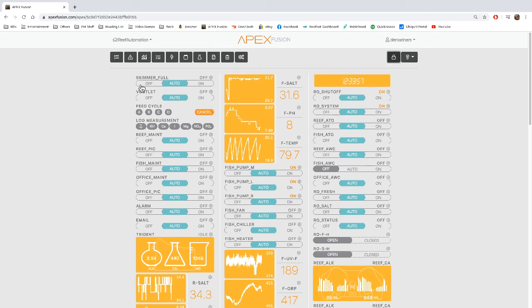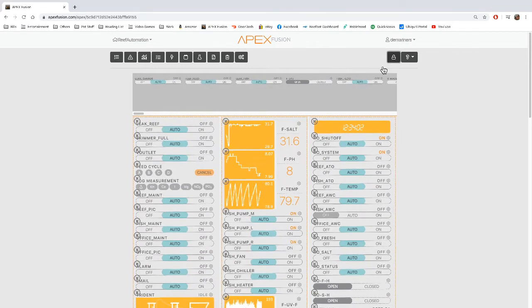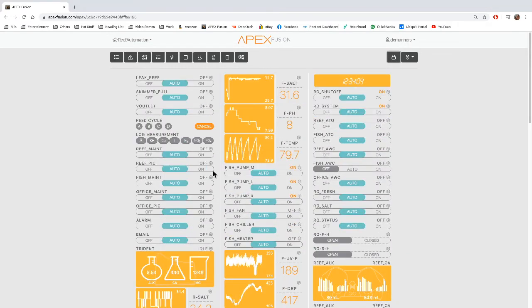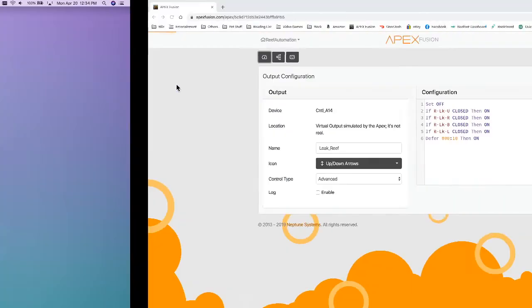Another reason I use a virtual outlet is my leak. So instead of me typing a bunch of leak sensors in my alarm, all I have is something called Leak Reef, and there's all my leak sensors there. And when this is on, when Leak Reef is on, I want you to alert me. So this way I don't have to type all the leak sensors, and let's say I was to add a leak sensor at any point in time, instead of me having to go into my email alarms, I just go into my virtual outlet and add them there.